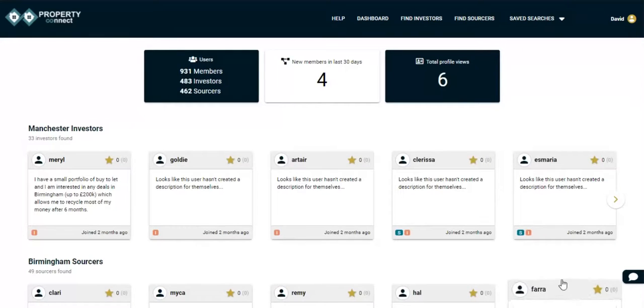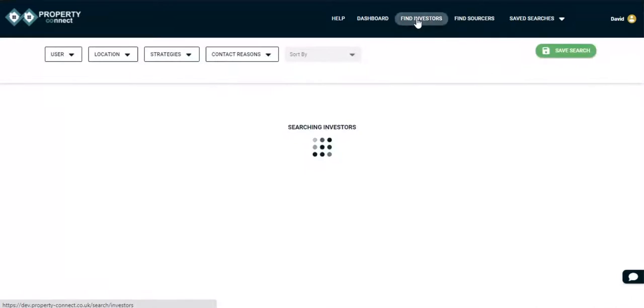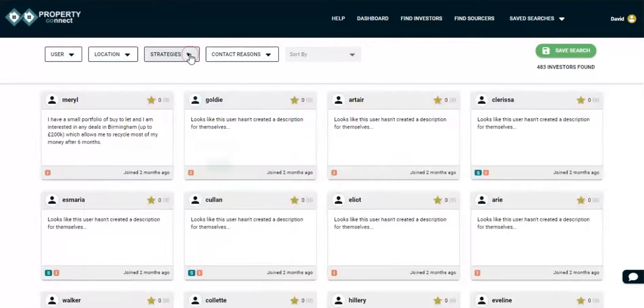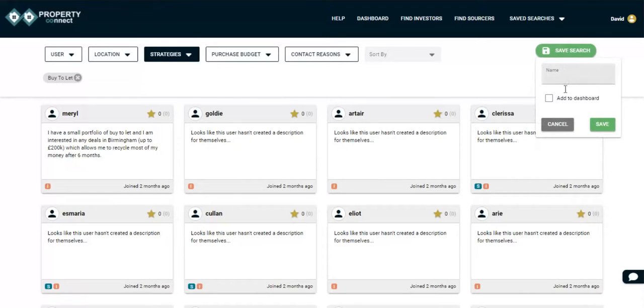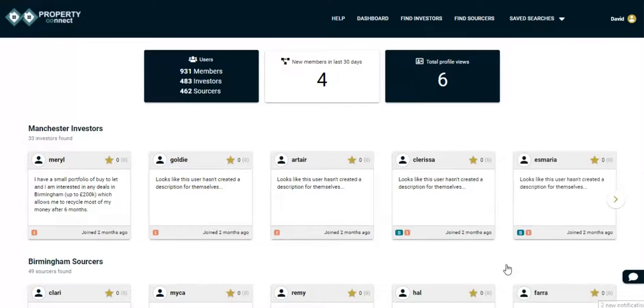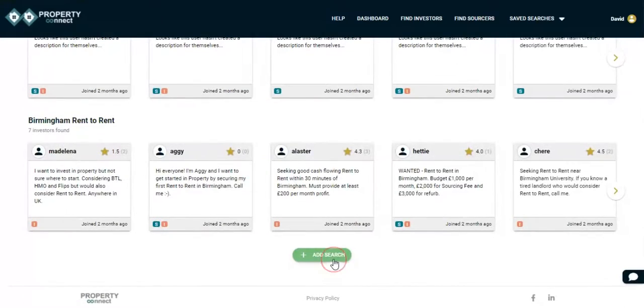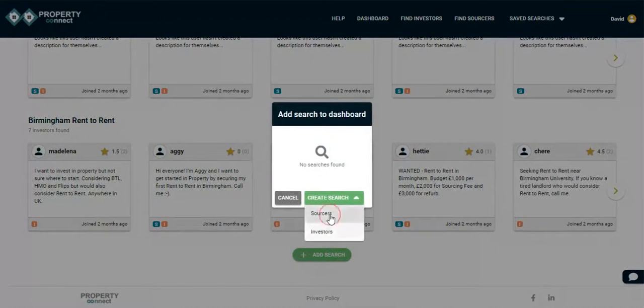In order to save a search to your dashboard, you simply conduct an investor search or a sourcer search. You add the filters according to your preferences and click on Saved Search, making sure that the Add to Dashboard box is ticked. Alternatively, clicking on Add Search from your dashboard allows you to conduct and save a search.